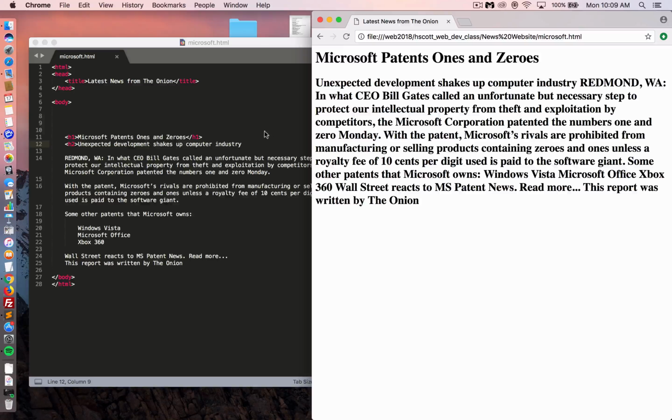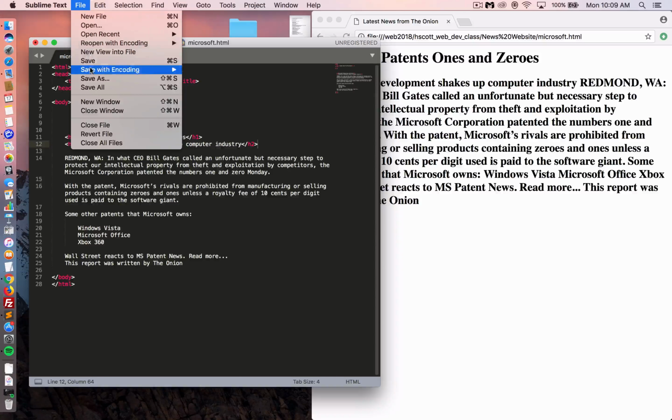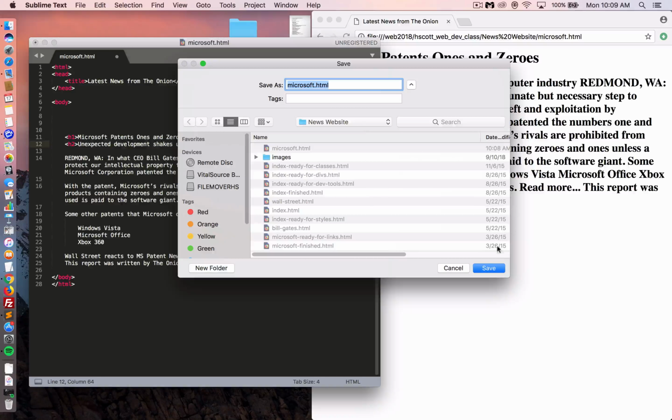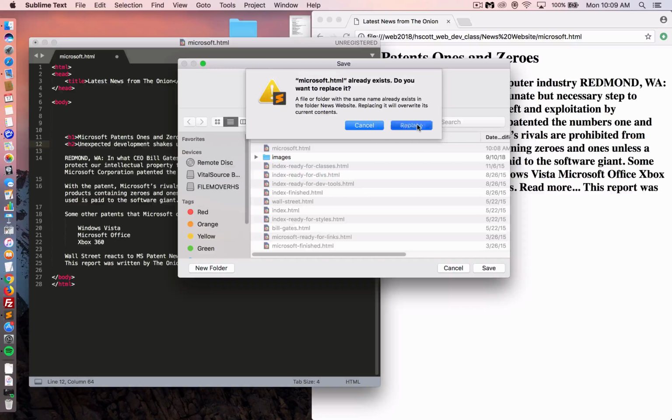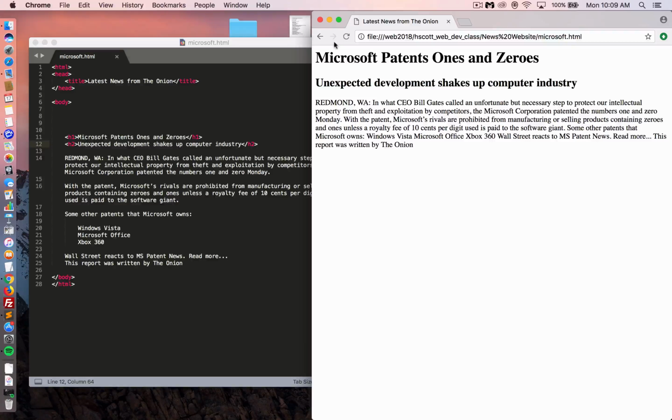So we're going to come back into our code editor, into Sublime Text, and we're going to close that H2 tag. We'll save as again. Replace and correct that. Refresh. Now you see that we have an H1 with H2 being a little bit smaller but still bold and creating a line of white space under the end of the H2. So those are heading tags.